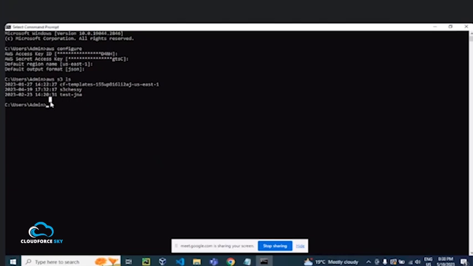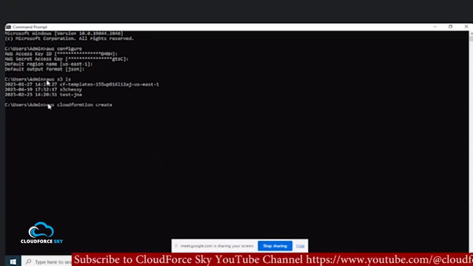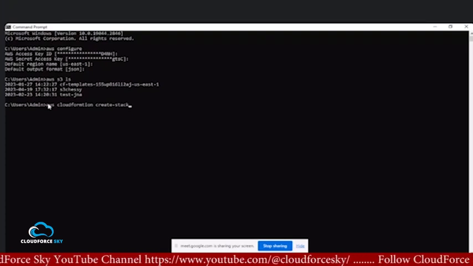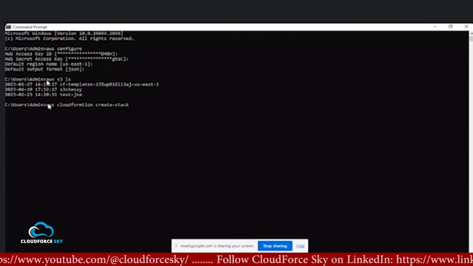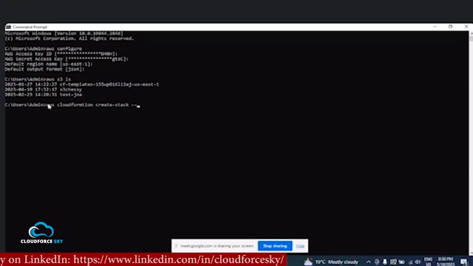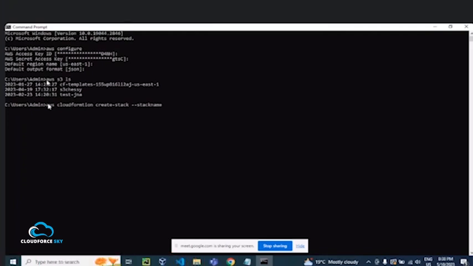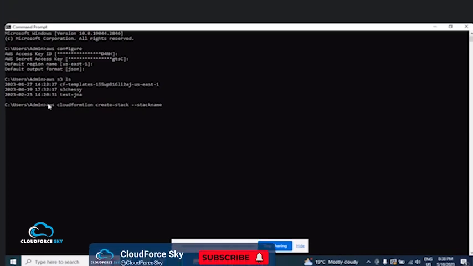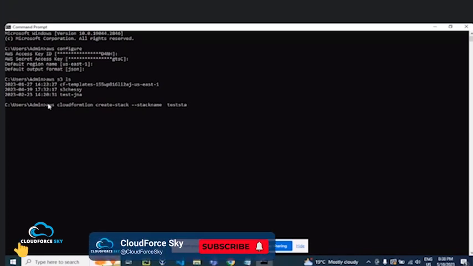Now, creating a stack using the CLI is simple. I'll put AWS, the service, CloudFormation, then create stack. This is the same thing you have done on the management console; I'm just doing it on the CLI. Create stack, and then I give a stack name. I'm going to name it test stack.